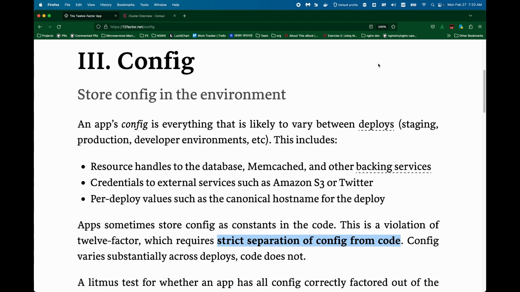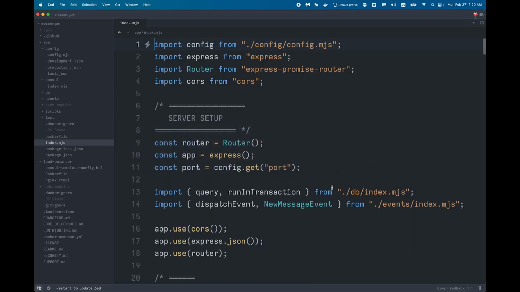Finally, it recommends that you keep a strict separation of config from code. This makes sense, because if we hardcode something into our application, how can we use the same build of the application to deploy to multiple environments when that configuration needs to vary? Now let's jump into the Messenger application and see some practical examples.